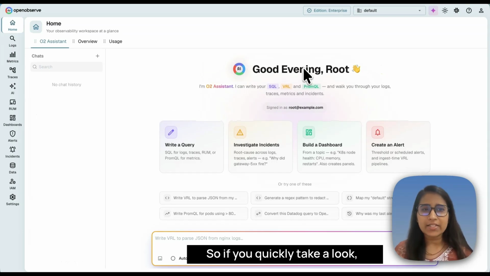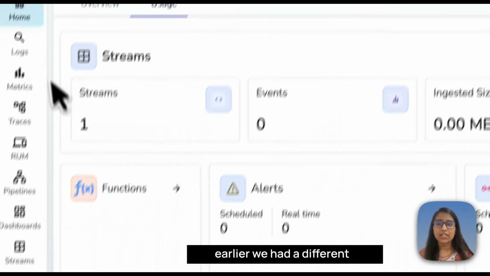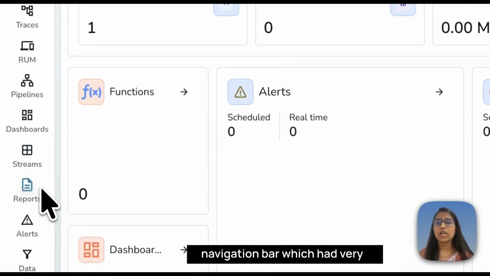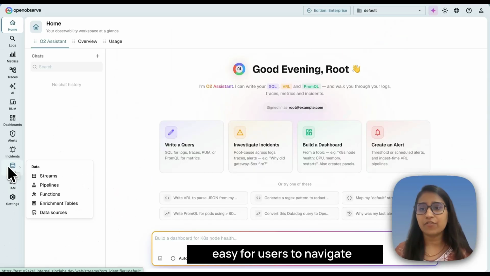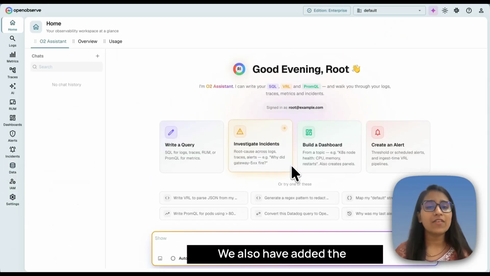If you quickly take a look, earlier we had a different navigation bar which had a very limited number of options. We have updated that so it's easy for users to navigate. We also have added the OpenObserve assistant as the home page so that you don't have to manually search for things or write queries on your own. Rather, you can just ask the assistant in plain English and get your tasks done.